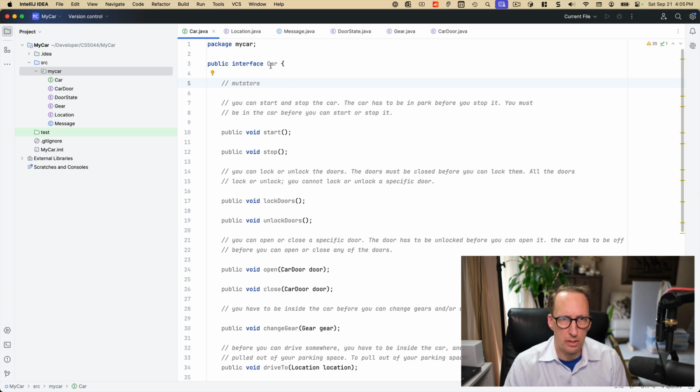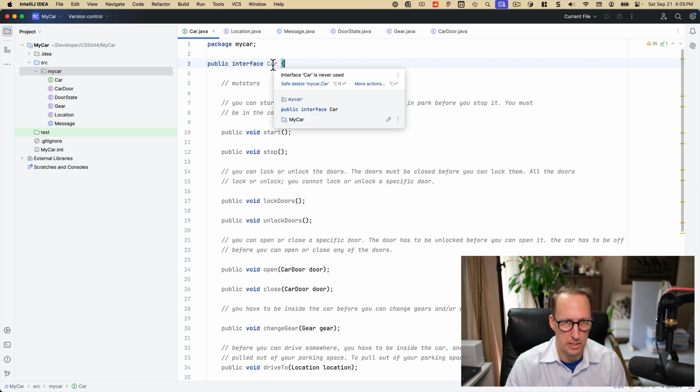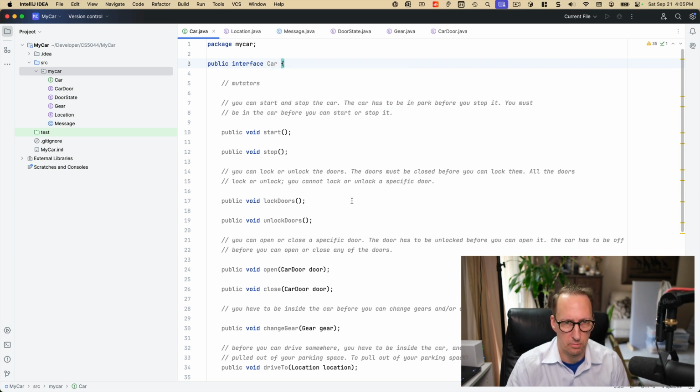Okay, so this is the car interface, and as you can see, IntelliJ is telling me it is never used, and that's correct. I'm going to use it in a moment. An interface is basically just a collection of methods. It's used to ensure that when you create a Java class, it has all these methods that are in the interface. So I've got my car interface here.